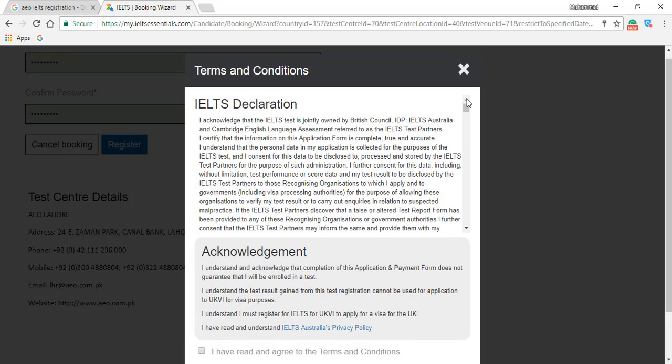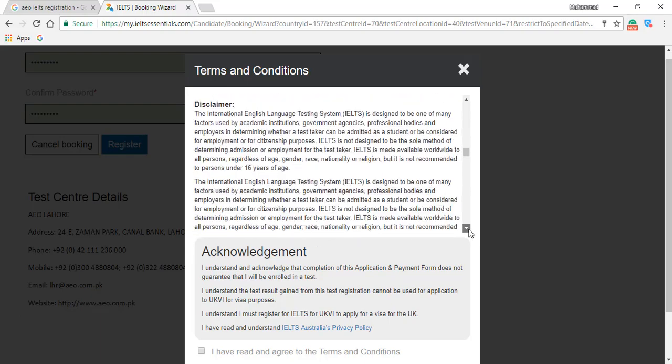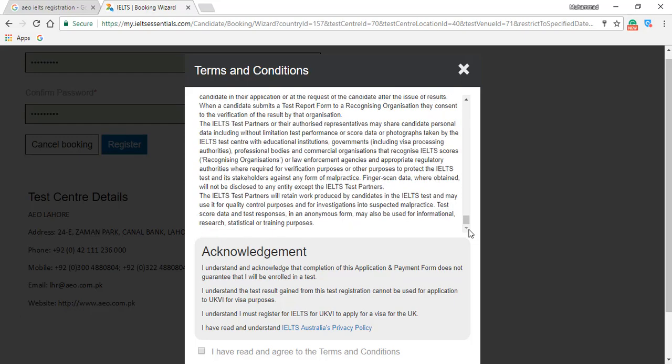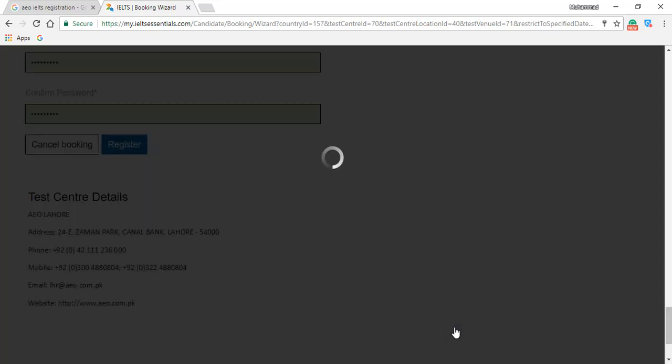Okay, here are the terms and conditions. If you want to read them all, you can. If you have time, you can read them all and make sure you understand everything before you move forward. Then there is an acknowledgement and you will have to check this option. I have read and agree to the terms and conditions above, and then press continue.